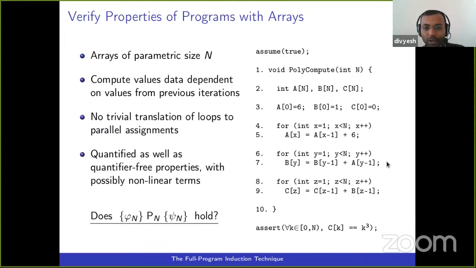We want to be able to prove quantified as well as quantifier-free properties of such programs. The quantified postcondition here says that the array element at the kth index has the value k cube for all values of k in the given range. The precondition here is true. That is, it does not constrain the values of any inputs. The program parameter n takes positive values greater than 0. The question that we want to answer here is, given that the precondition evaluates to true and this program completes execution, does the postcondition evaluate to true for all possible values of n?